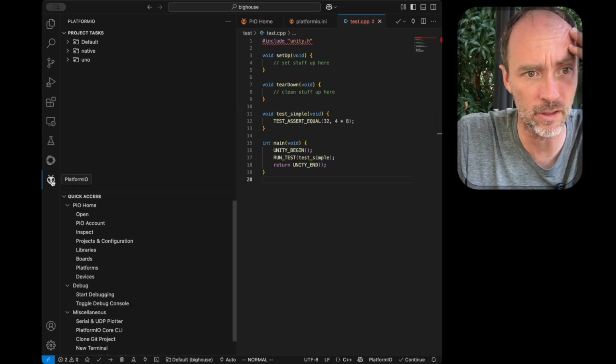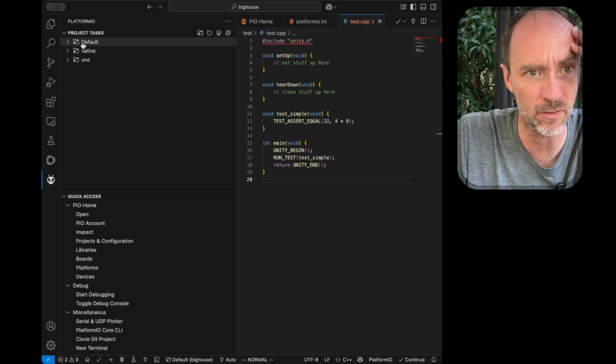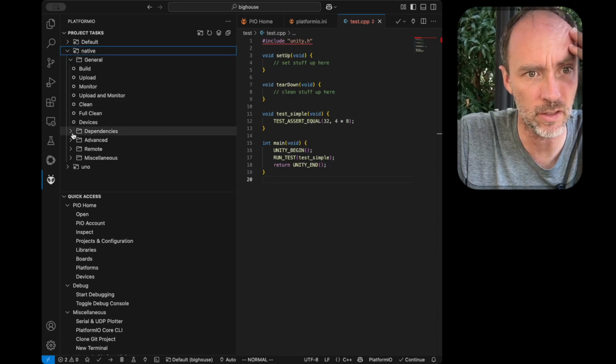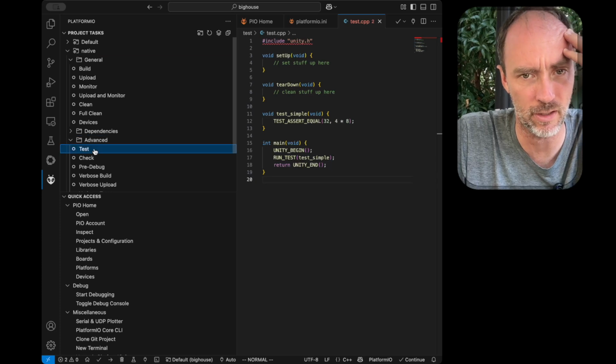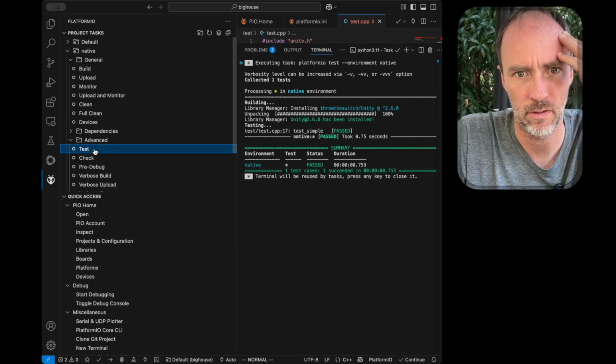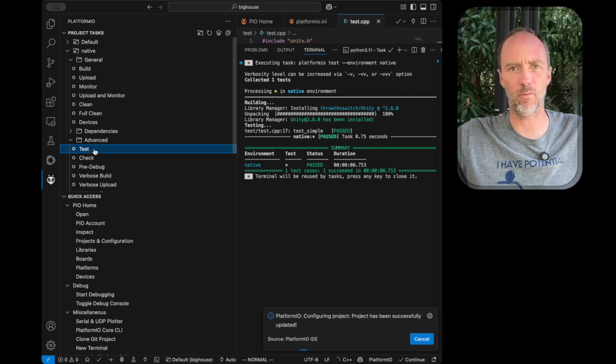All right, I'm going to go over here to PlatformIO. Notice that it's got default native and Uno now. So we're going to say native, and we're going to say advanced, and I'm going to say test. That worked.